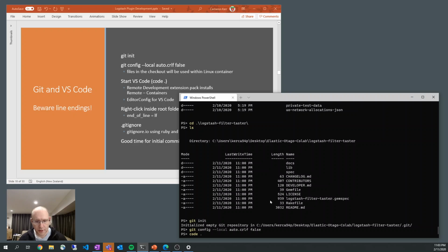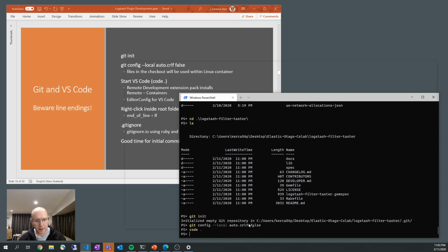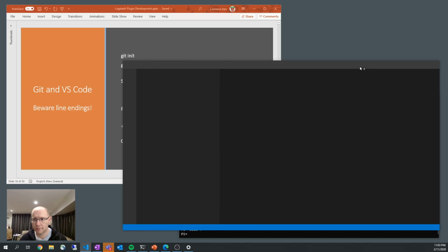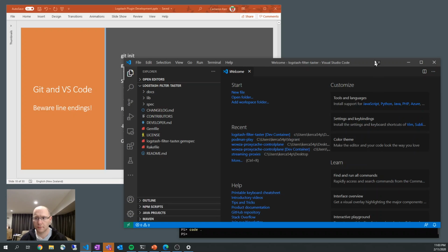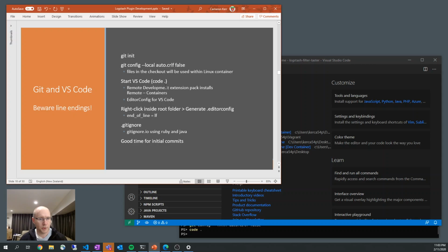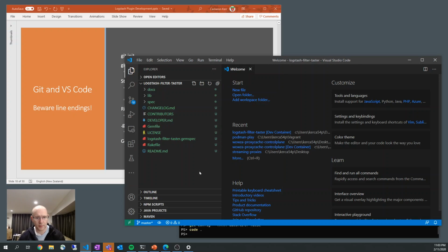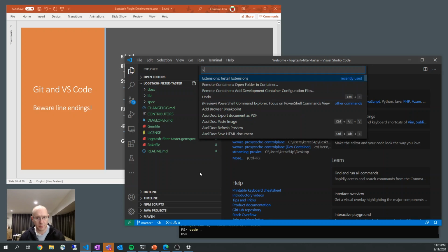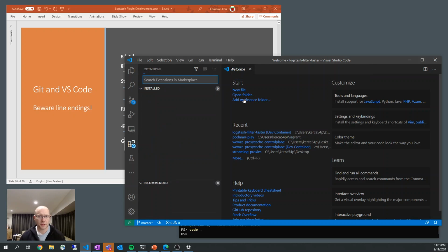So now that I've got an initial git repo set up, I'll start up code. And now we need to do just a few things to get started. And you'll see it's actually fairly simple. We're going to need, if you haven't got some already, Control Shift P, we're going to install some extensions.